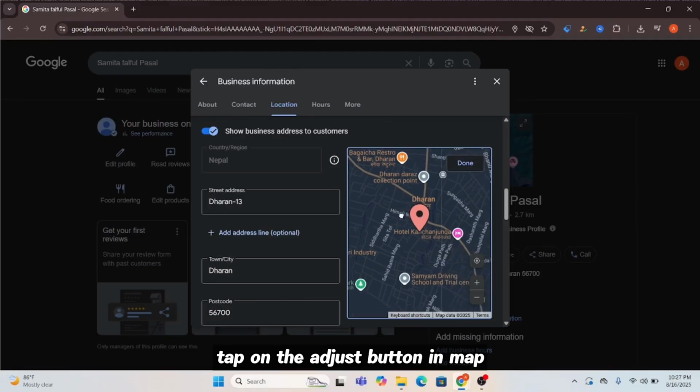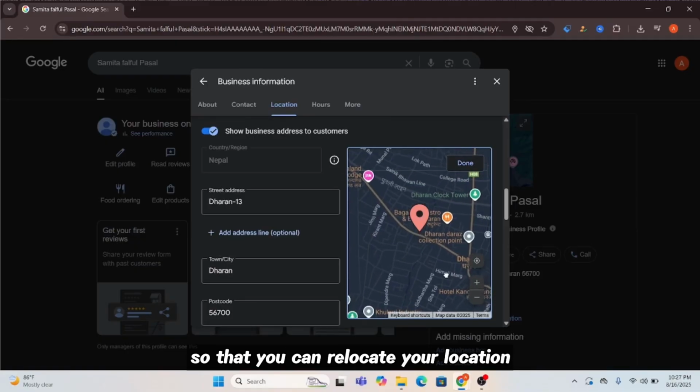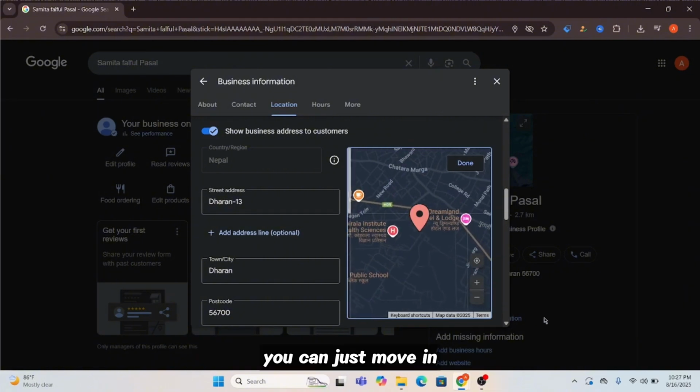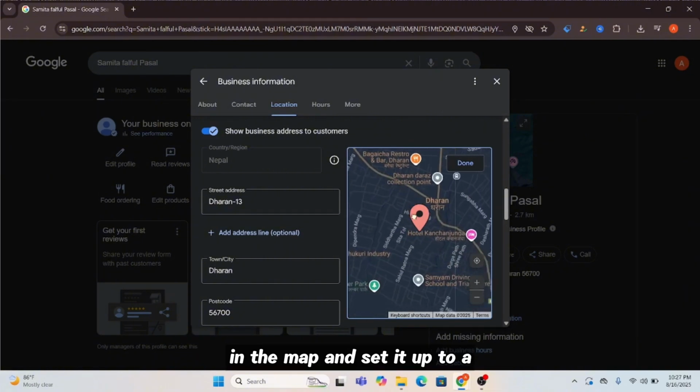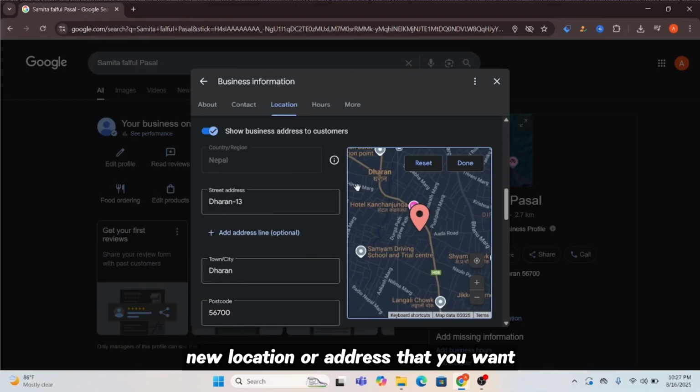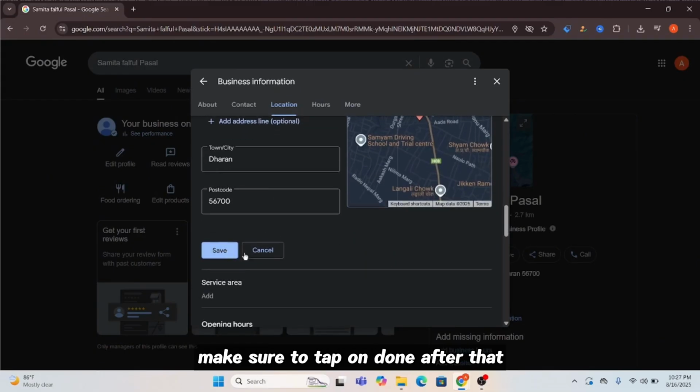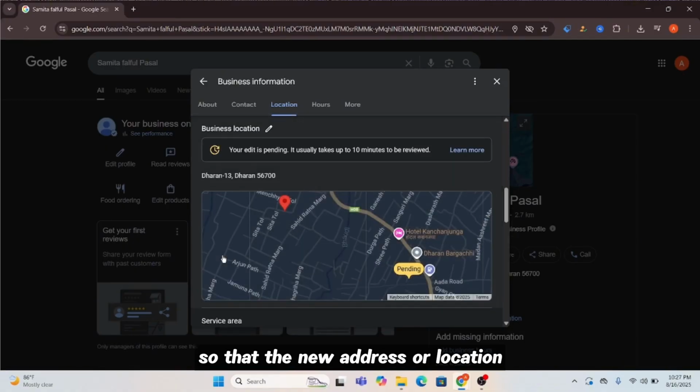Tap on the Adjust button in Map so that you can relocate your location. You can just move in the map and set it up to a new location or address that you want. Once you have changed the location in the map, make sure to tap on Done. After that, make sure to tap on the Save button so that the new address or location is set or saved. Keep in mind this will take 10 minutes to be reviewed and then the edit is complete.